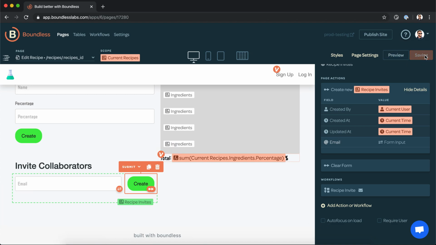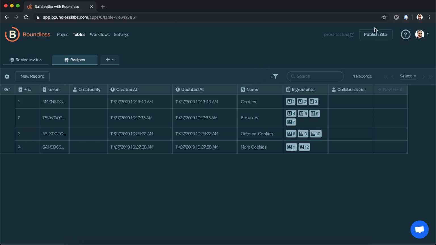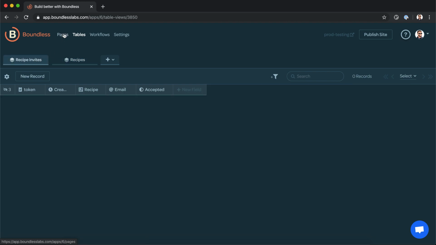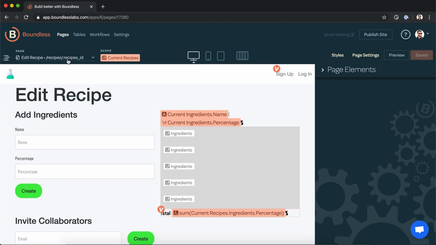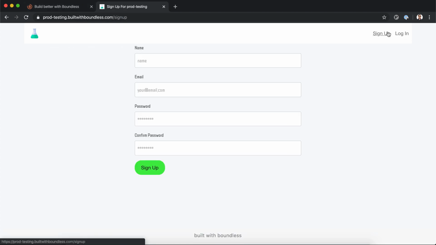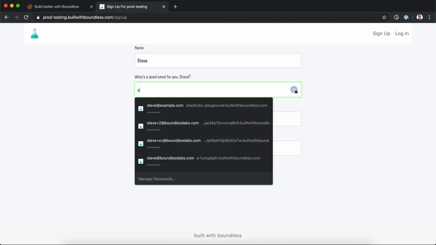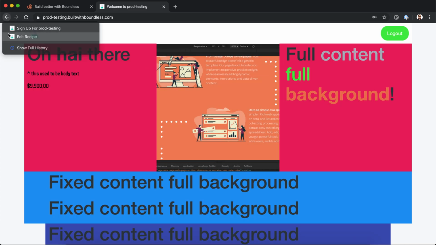So let's run through this and test it out. I'm going to need a recipe to test it on. I have some just for funsies, so let's publish this. Have I forgotten anything? I don't know, we'll test it and find out. All right, let's see what happens. Let's go to the edit recipe page. I'd like to be signed in, so if I'm not signed in, let's sign up. Steve. That may already be in there. Nope. All right, cool. Let me go back to edit recipe.